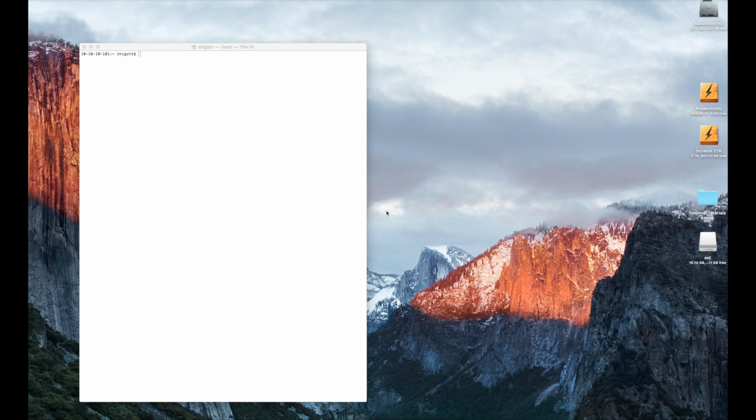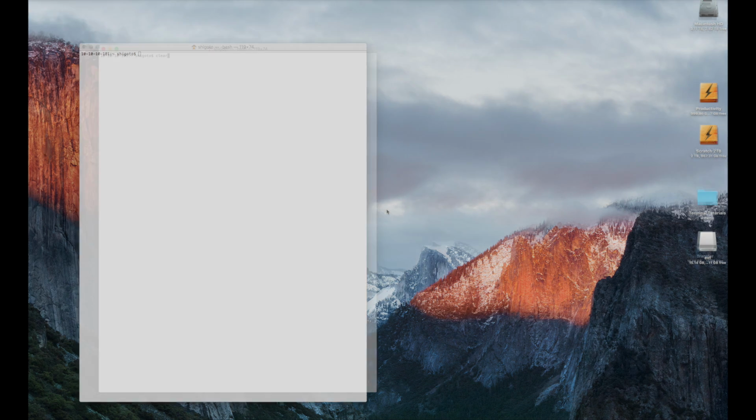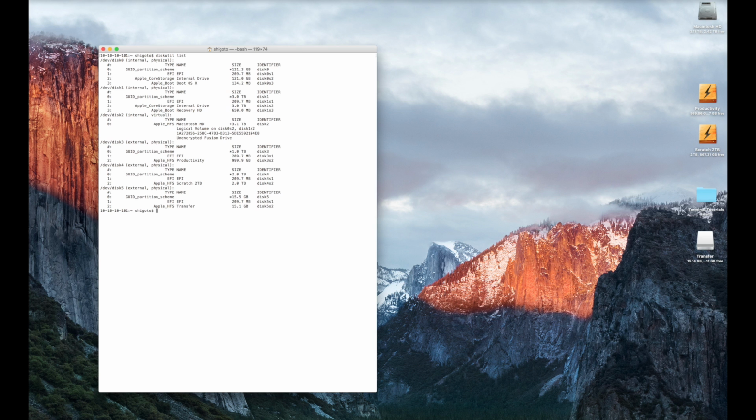But say we want to partition the drive as FAT32? Let's try it. Insert the drive. Type diskutil list. Identify from the list the disk we are going to format. And now type diskutil eraseDisk, with an uppercase D, space, the format of the disk.